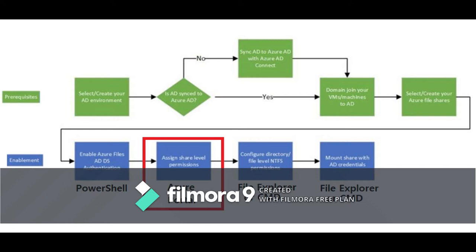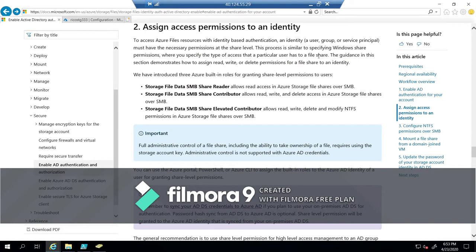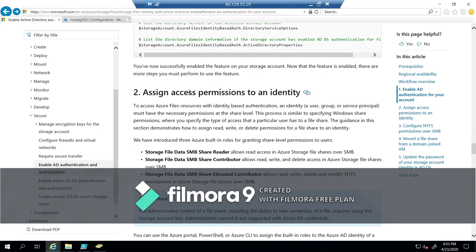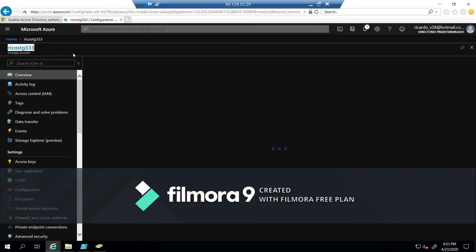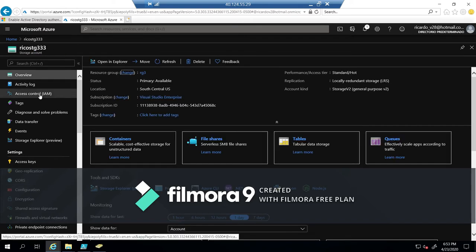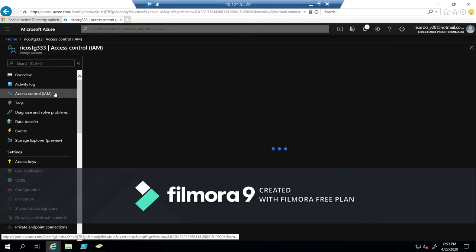The next step is to assign Azure File Share permissions, and this can be done in the Azure portal. And in the public article, you will see that we have an option of 3 different permissions that need to be assigned to the users that will be mounting the share with their AD credentials.